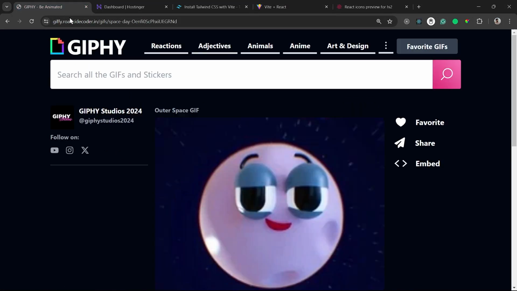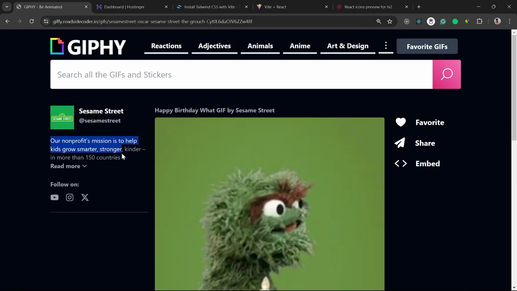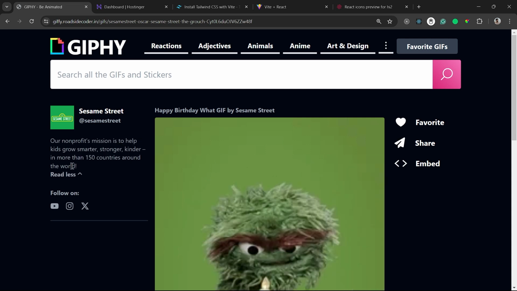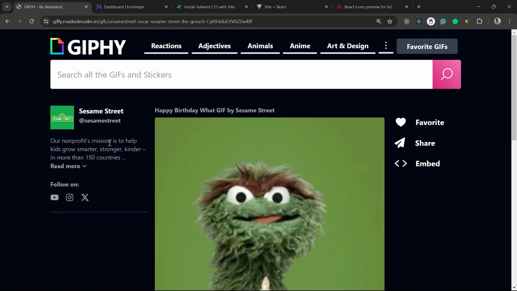So if we go back to this page over here, and actually let's select some other GIF. Let's select this one. Yeah, you can see we have this description over here as well. If we click on read more, we can read more of the description, right? So let's just first work on this.